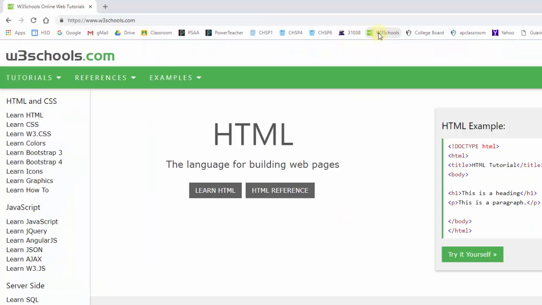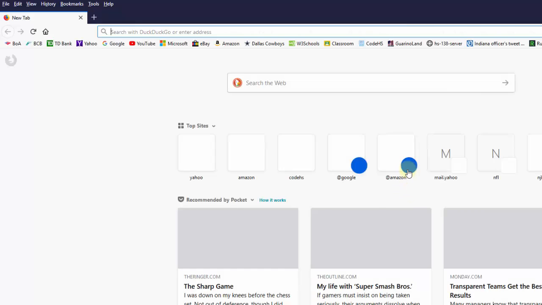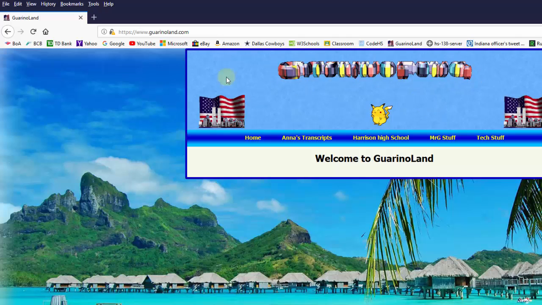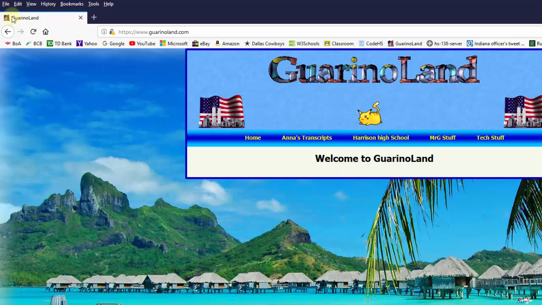So if I go to W3 Schools, you'll see there's an icon here on the link on the toolbar that I added as a favorite. And then up here on the tab, you get the little W3 Schools icon. Mine does work in Firefox, so it's a Chrome issue. I'm not sure what's going on. So here you see my website, my little favorite icon. If I click on my link, here's my website, my favorite icon's on the tab.